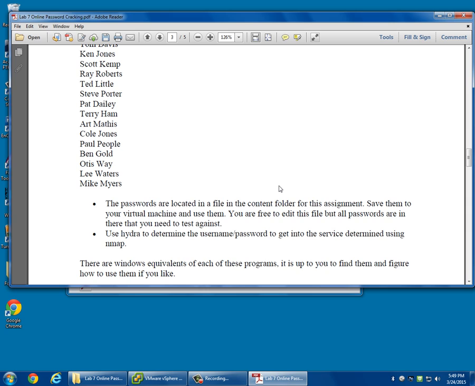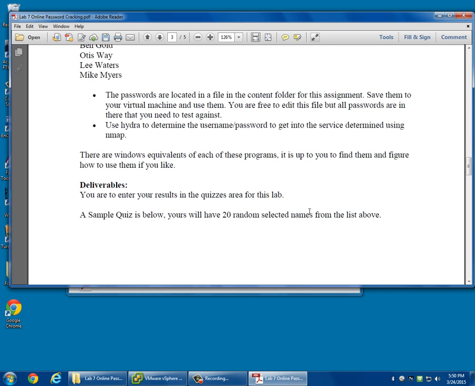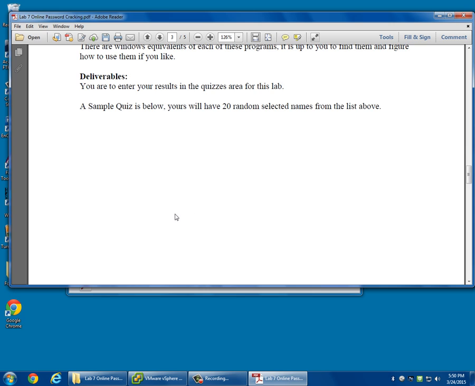Use Hydra to determine the username and passwords to get into the service that you determined with Nmap, which I'm going to show you a demo of how to do all this stuff. There are Windows equivalents of all of them. If you want to use them, that's fine. They might be on your Windows virtual machines. I'm not positive. Like Nmap on the Windows machines. There is. Okay, there you go. Nmap it's called.